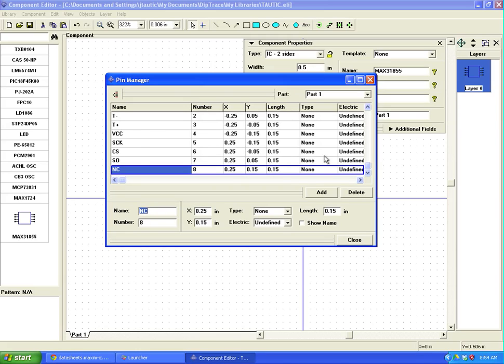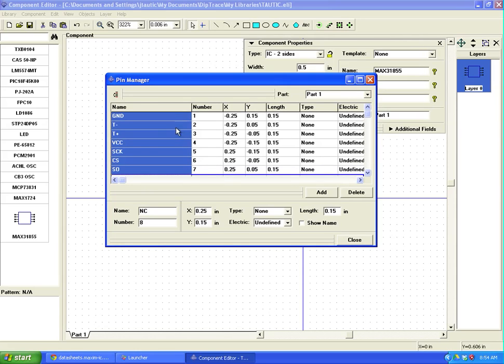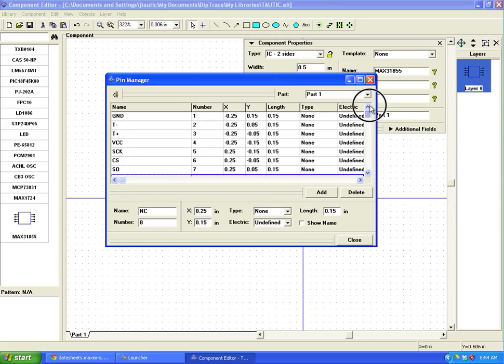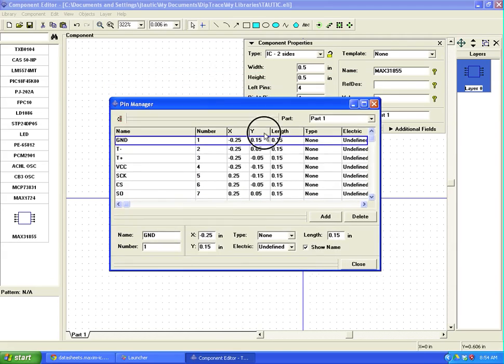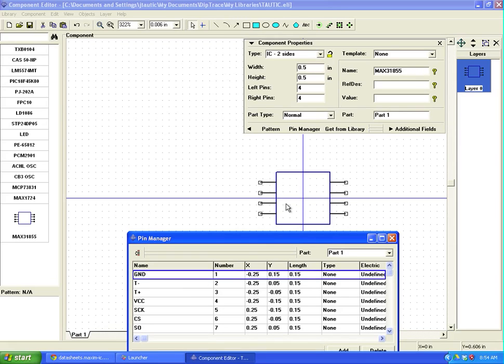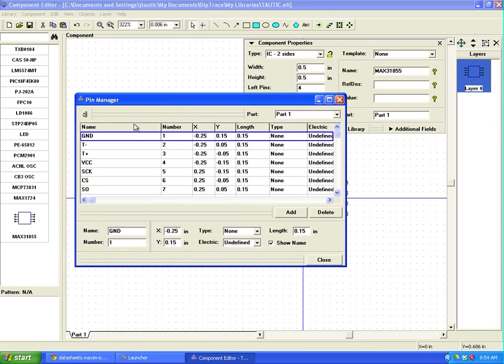Another thing that I like to do in the pin manager is I'll go through and I'll select all of them again. I did that by clicking the last one, scrolling to the top, holding shift, clicking the first one, and you see this option here for show name. What that'll do is once I close the pin manager, it'll automatically apply a label properly aligned to each of these pins corresponding to that pin's name. Makes things a little bit easier.